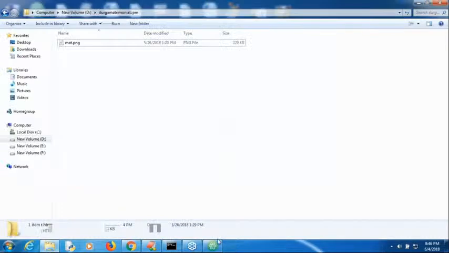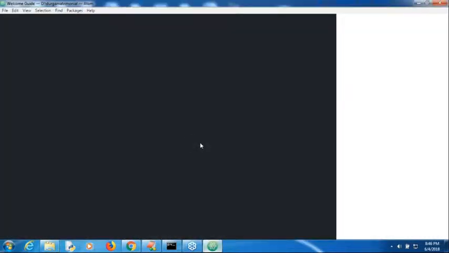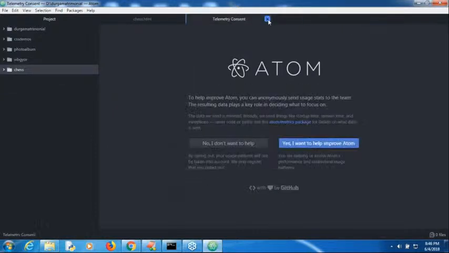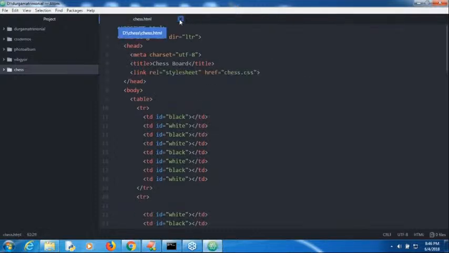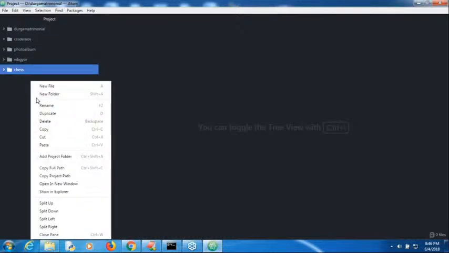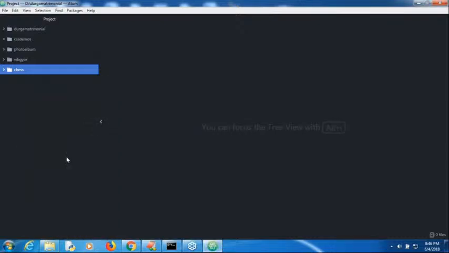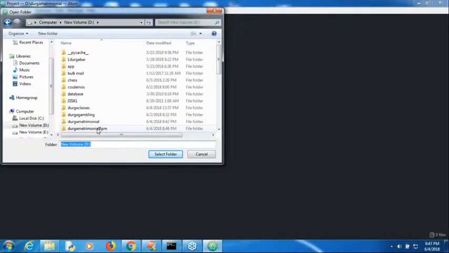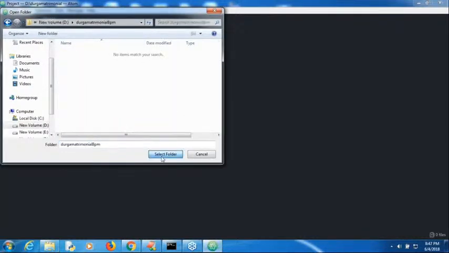Well, now let me start the Atom. Yes, my Atom got started, so all these things I don't want. Yesterday and the day before yesterday, we discussed several applications related to CSS in my offline batch. Right click, add the project folder. What is the project folder? The new Durga matrimonial 8 p.m. Select this folder. Yes, I selected, sir.